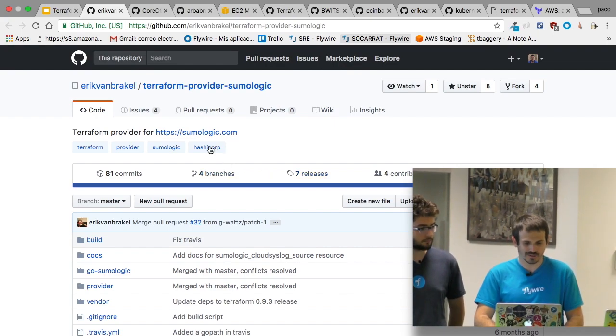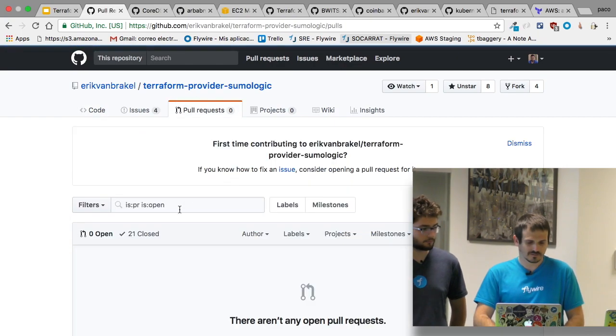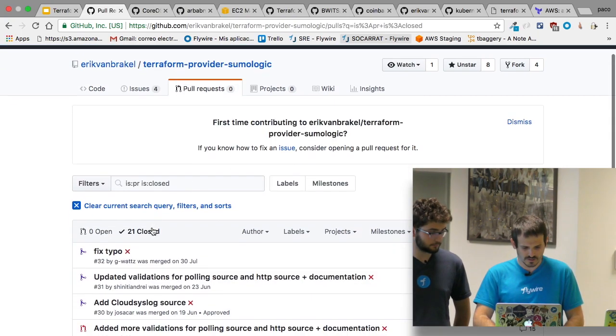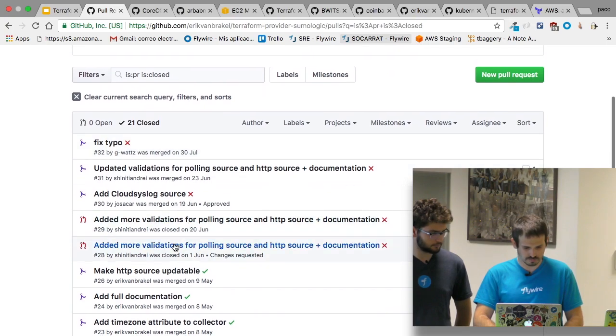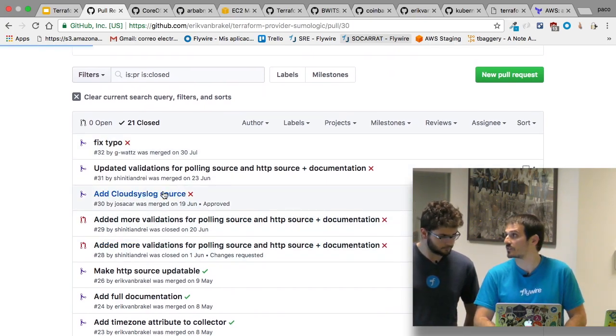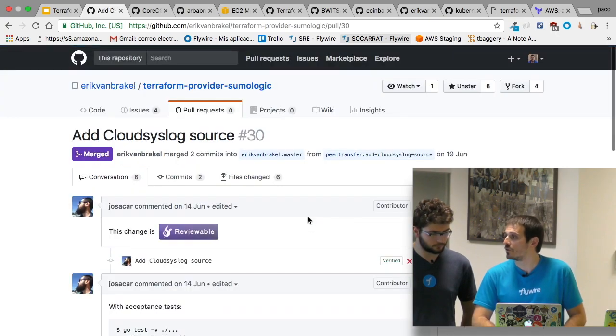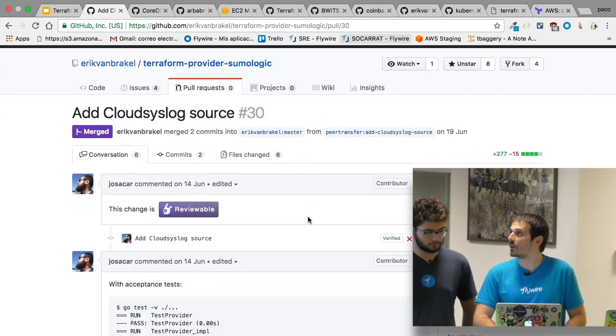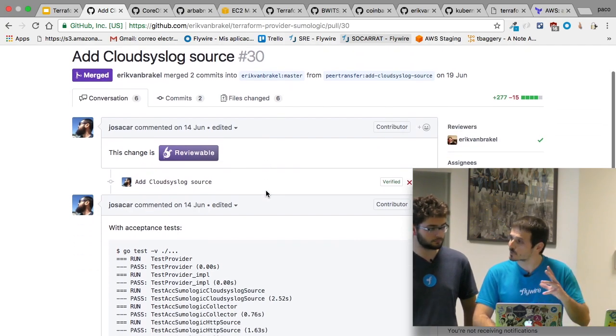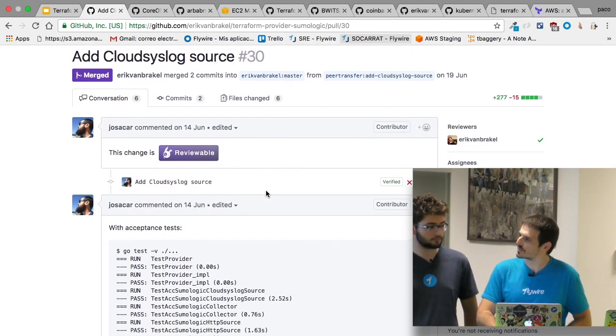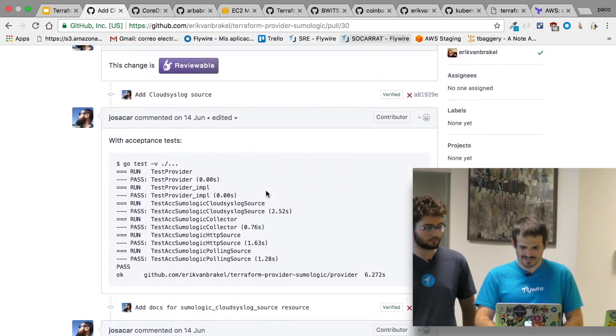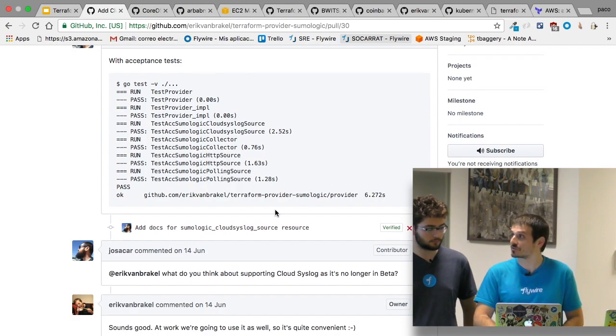So we created a pull request here, for example. We added the functionality of a syslog shipper from our servers to this provider, and it took some time for the one who managed this to approve it, but it was fine.